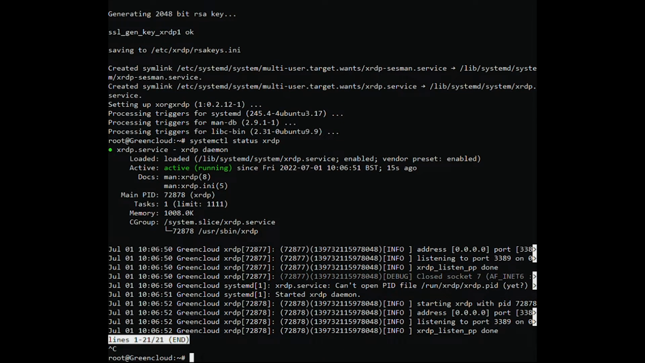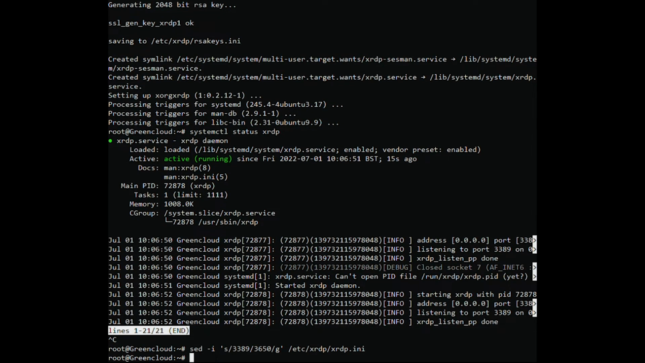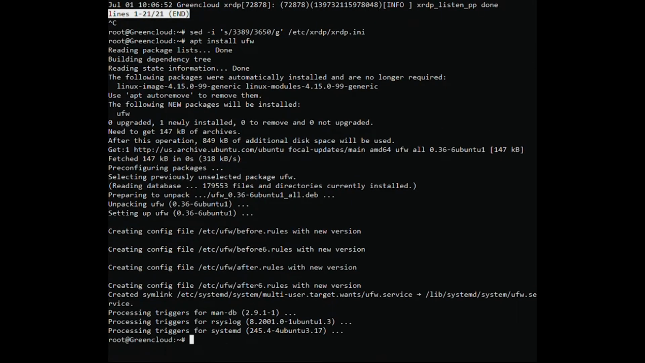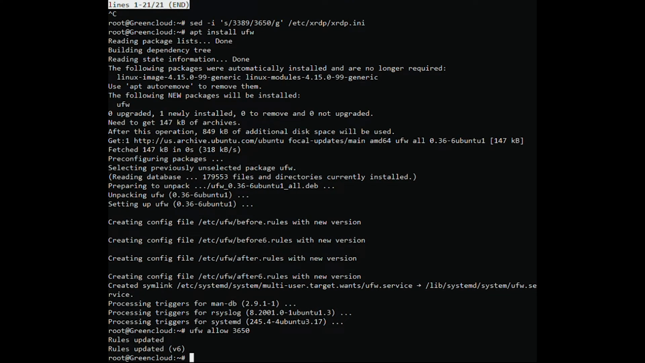Once the installation is completed, it is recommended to change the default XRDP port 3389 to an alternative port for security purposes. For example, here we are changing the default XRDP port to 3650 using the following command. Next, you can install UFW with. Then allow that particular port through UFW with the following command. Now restart the XRDP process by using the following command.